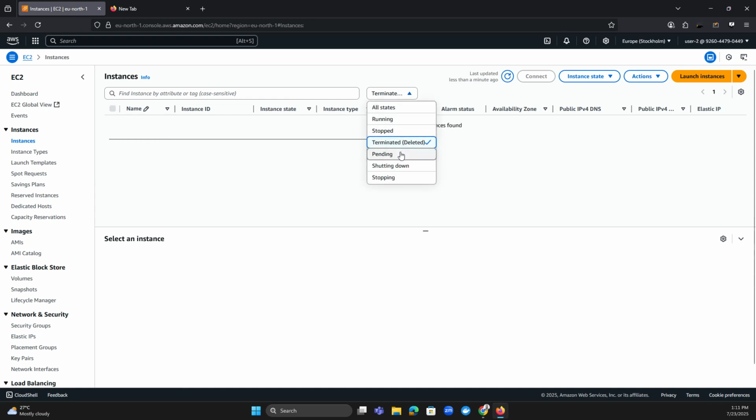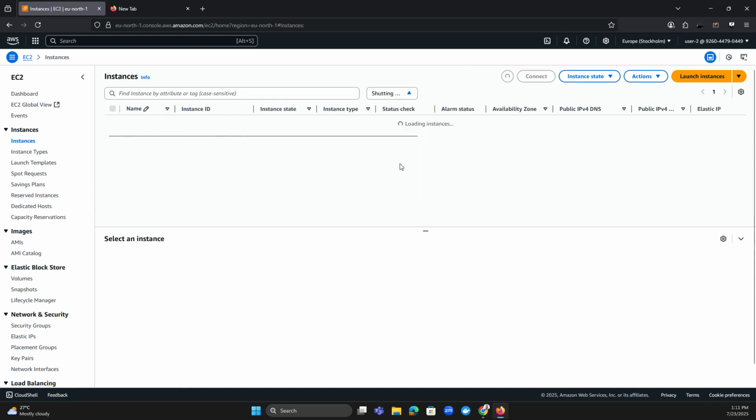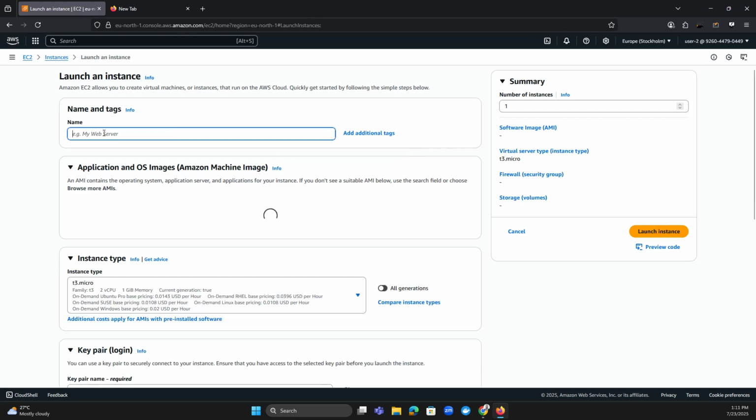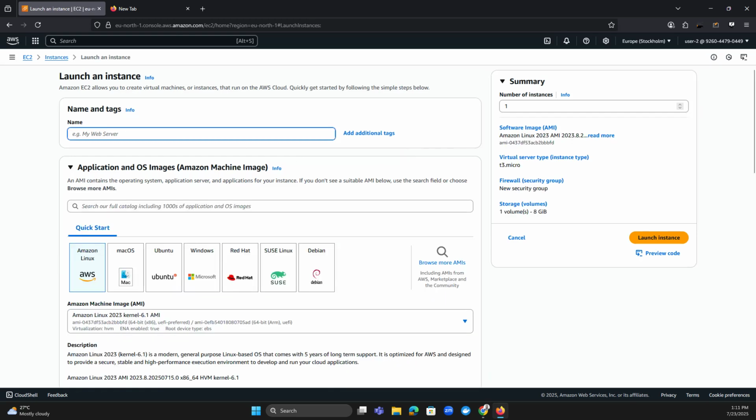Terminated, we don't have anything. Pending, we don't have anything. Shutting down, we don't have anything. Stopping, we don't have anything like that. Okay, so all states. Let me try to launch an instance and then see if we can launch. So let me call the instance ec2-server.